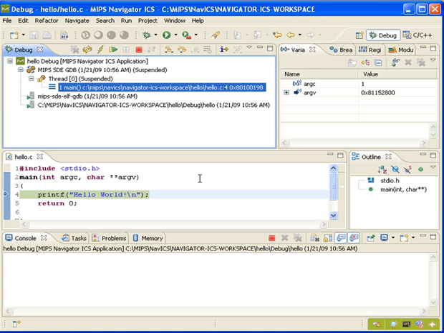The view below the debug view is the source code window. You can see the first line of the main function is highlighted. That is the next line of C code that'll be executed. The lower view is the console view. This is where the program output will be displayed.